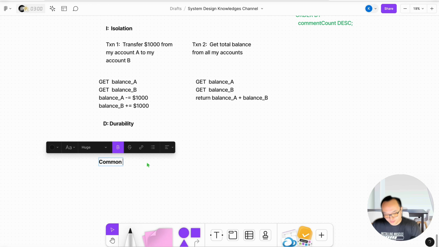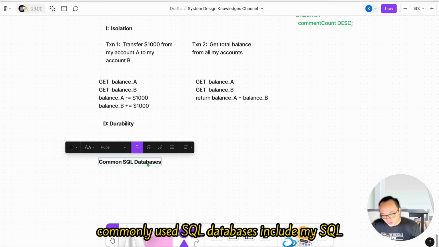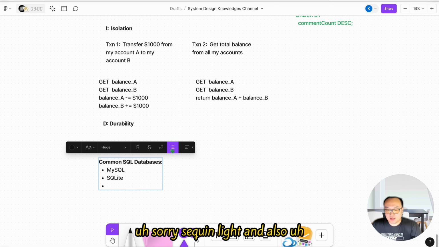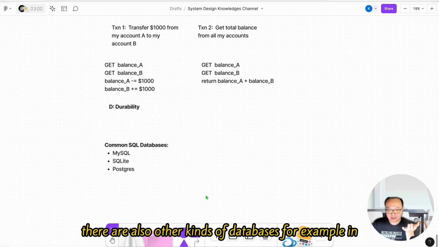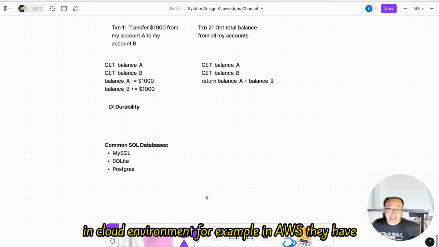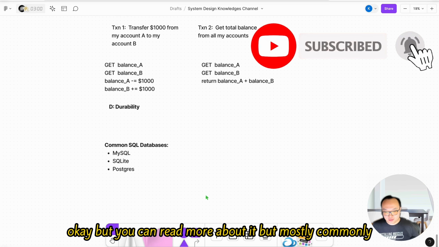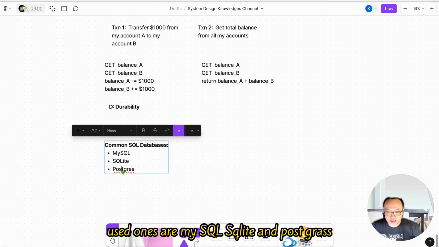The commonly used SQL databases include MySQL, SQLite, and Postgres. There are also other kinds of databases. For example, in a cloud environment like AWS, they have AWS RDS, which is the AWS relational database. You can read more about it, but the most commonly used ones are MySQL, SQLite, and Postgres.